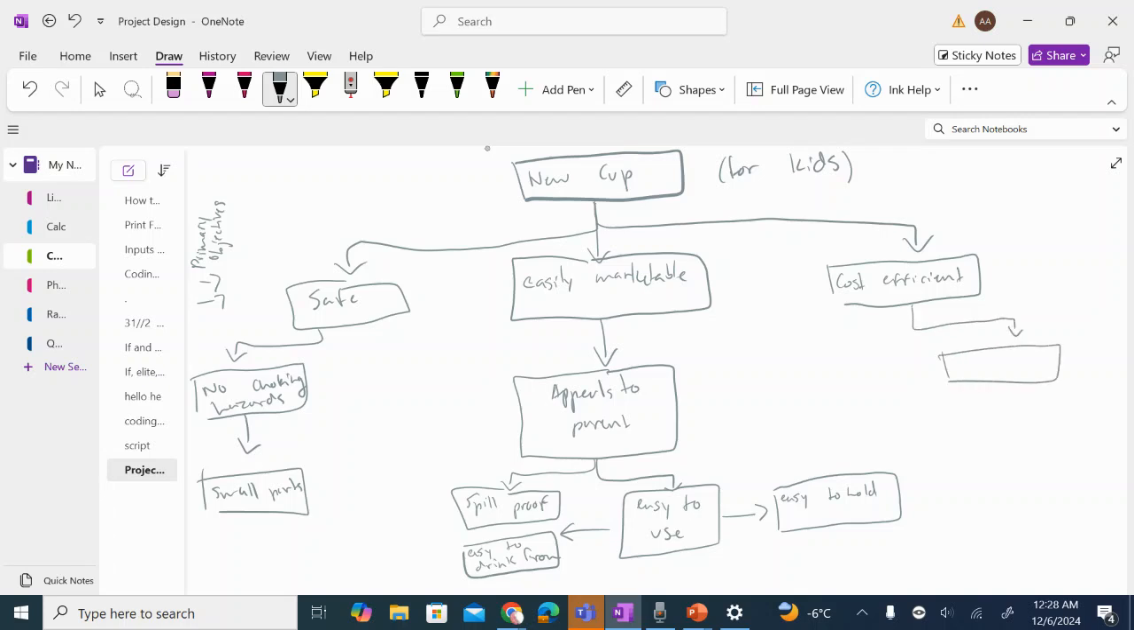Easy to package. So over here we can say packaging. We have also manufacturing costs, right? I'm just going to call it manu costs. From here we get material. And from here we get durable and compact. And we're going to say heat resistant.